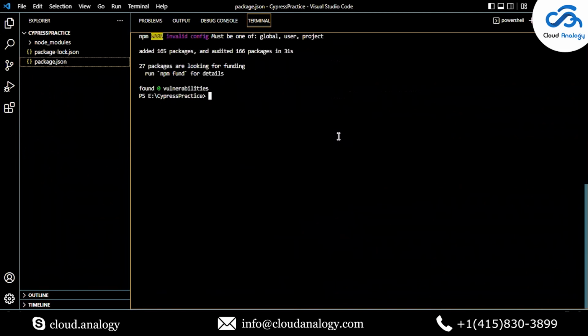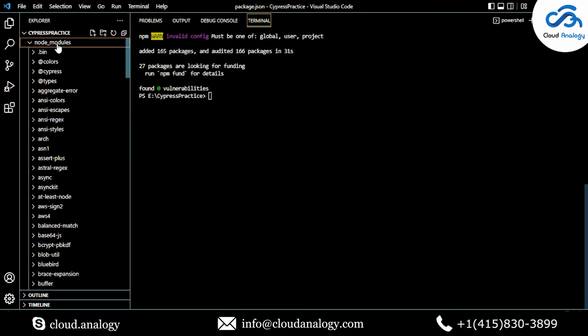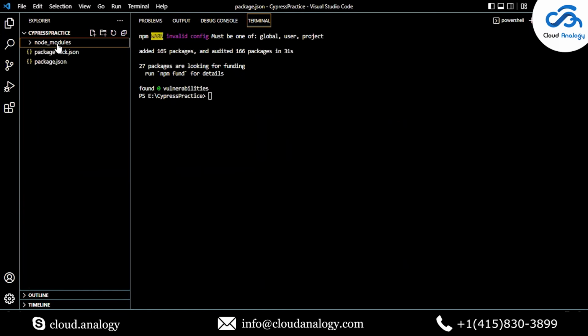Once the download is completed, you will find a node_modules folder here, which will have various packages that we require and which are directly inbuilt for us. We don't have to perform any action. If we perform other practices that will be downloaded later, those packages will be automatically added to the node modules. The node modules folder is very important.